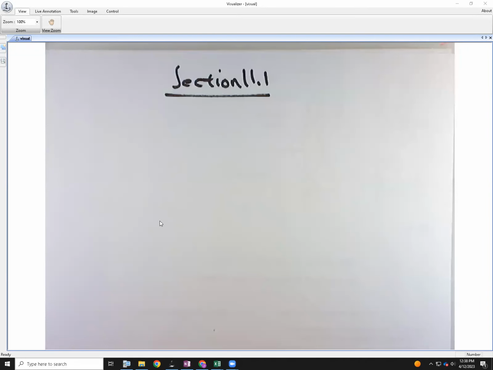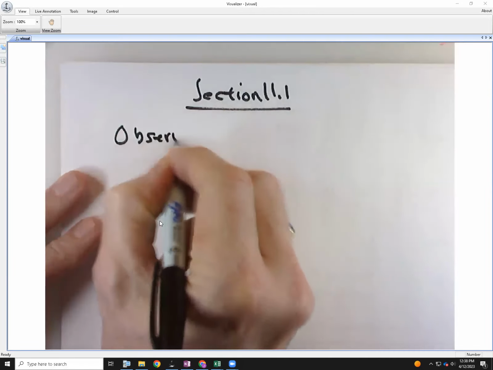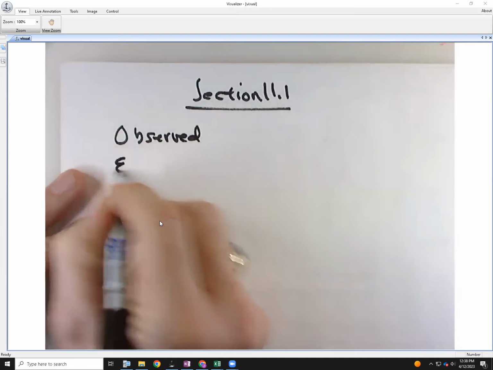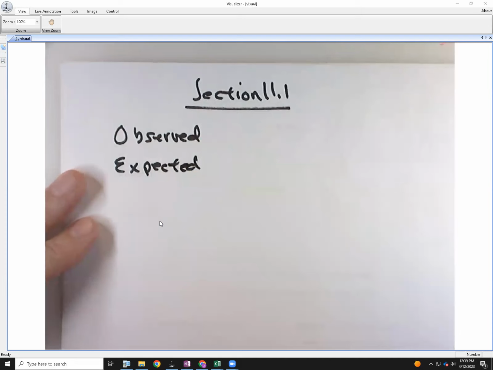So section 11.1 talks about something called a goodness of fit test. And it's basically a clever way to see if your observed values match your expected values. So what do I mean by that?